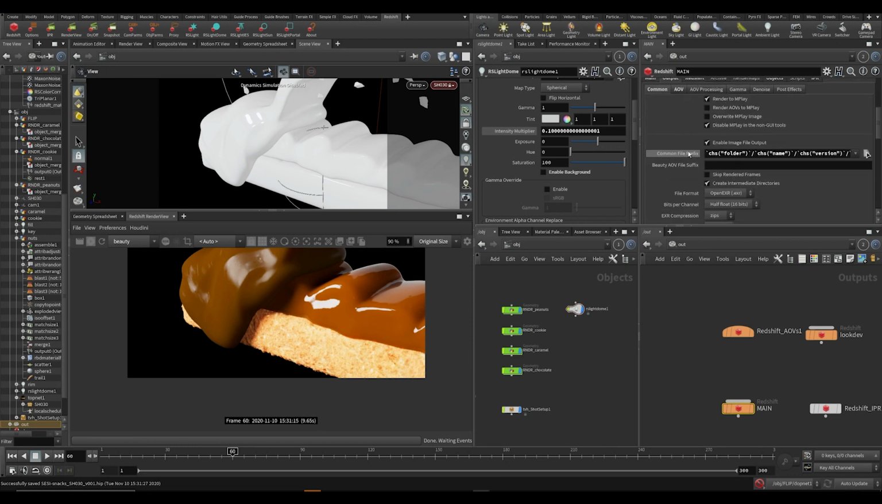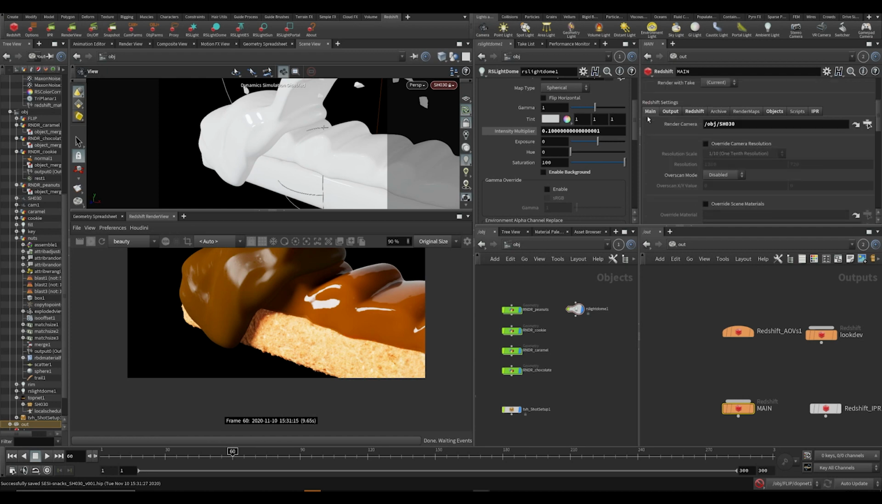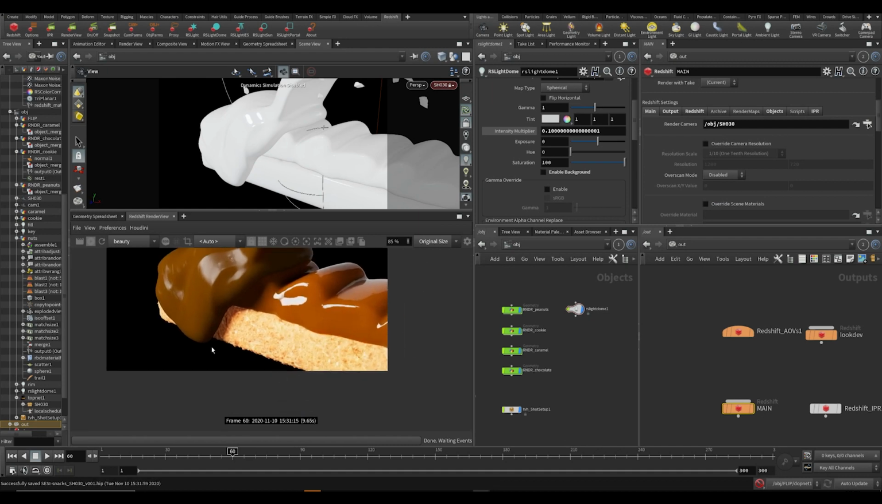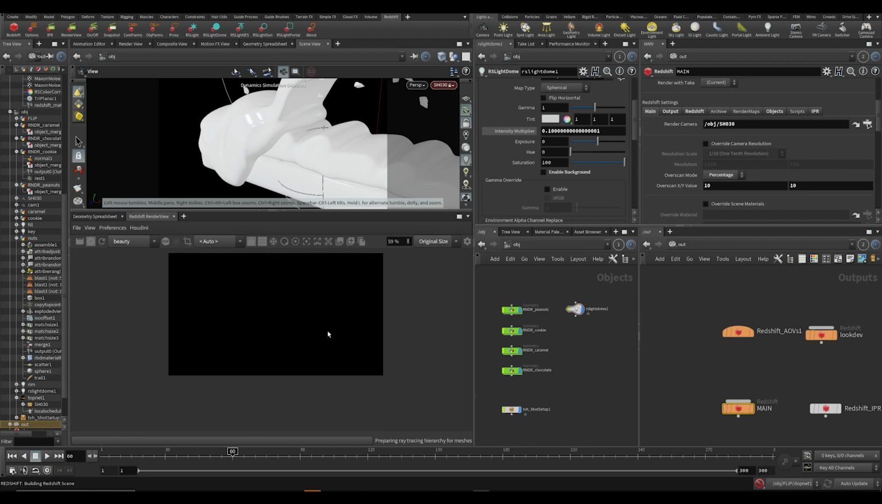So on the output tab, let me see, where was it again? Oh, on here, on the main tab, let's use some overscan. So that will mean it will add some extra pixels here, which is kind of nice if you want to have some repositioning power in compositing, or if you want to do some stuff. So percentage, I'm just going to put it to 10%. So it will render with some overscan.